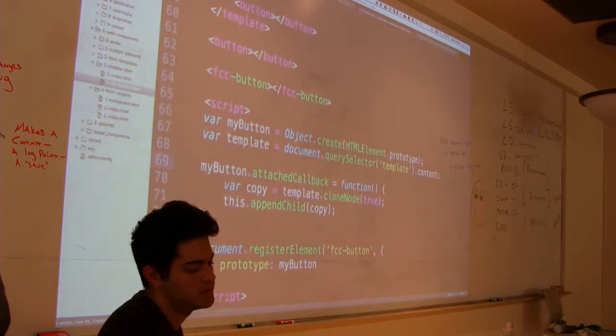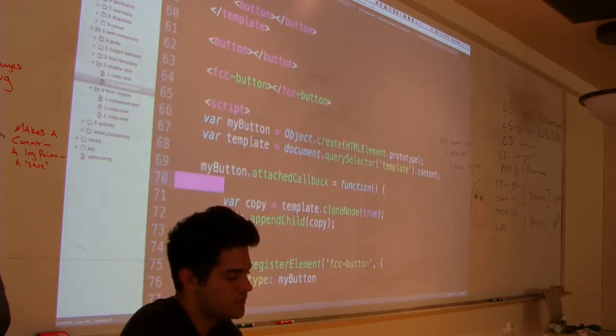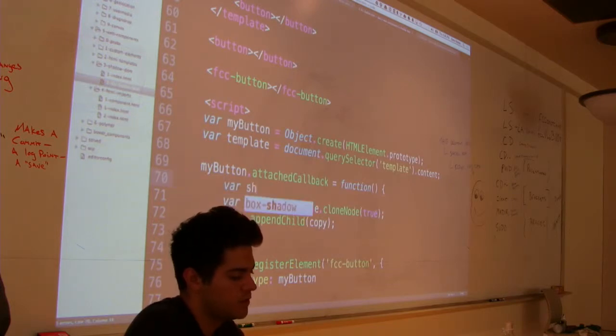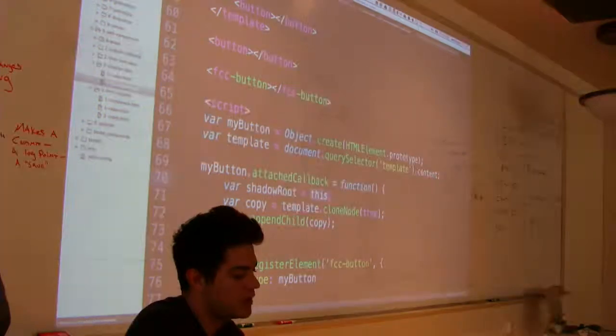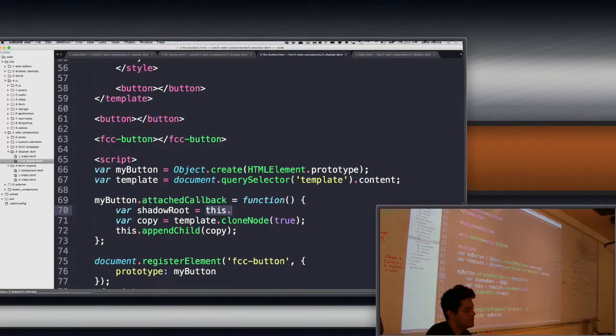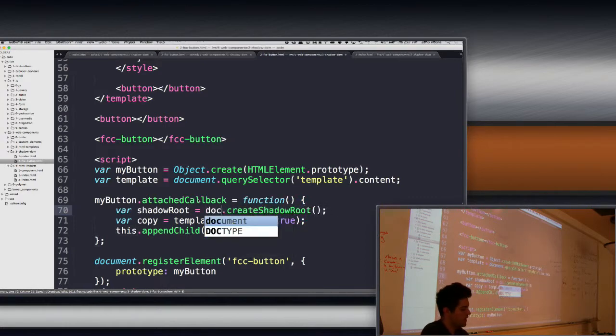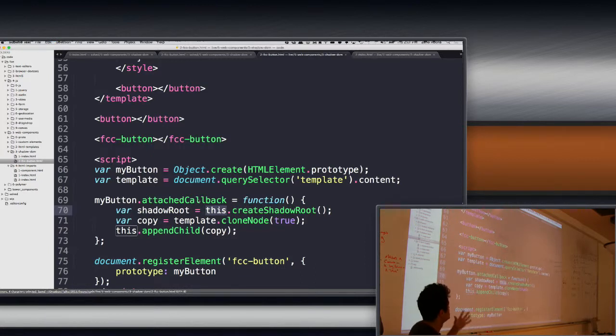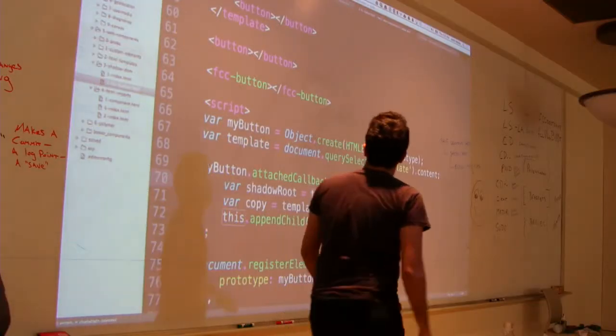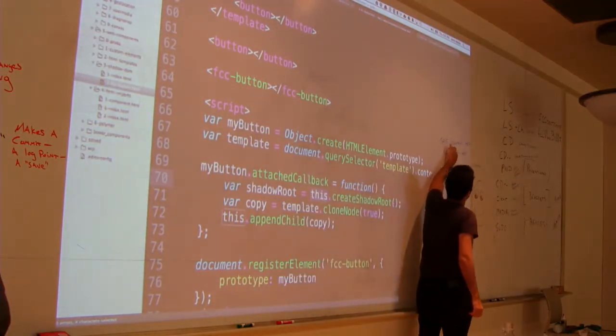So this is how shadow root comes in. We're going to create a shadow root variable, and we're going to create the shadow root inside of this. And what this means, this is a reference to our element, to our custom element. We could create this on our body, we could create this whatever, but in this case we're creating a custom element, so we're going to do this. So this means the reference to our element.